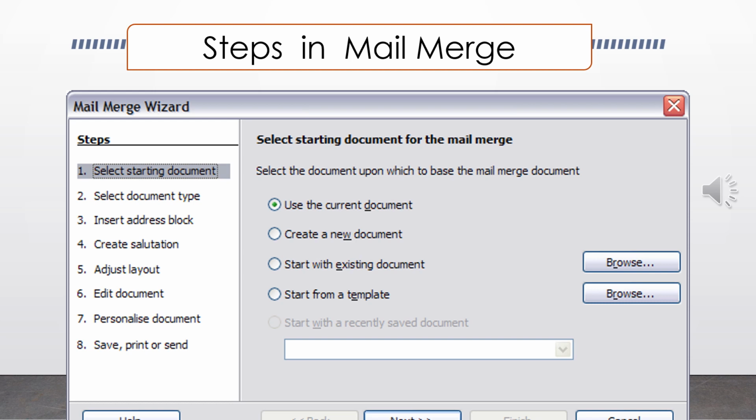For using mail merge, first we need to create a document and type the letter which is to be sent to multiple recipients. To create multiple letters using mail merge, we need to select the mail merge wizard, which is present in the tools menu. In this, a window will appear as shown in the figure. First, we will select the use current document option and then click on next.